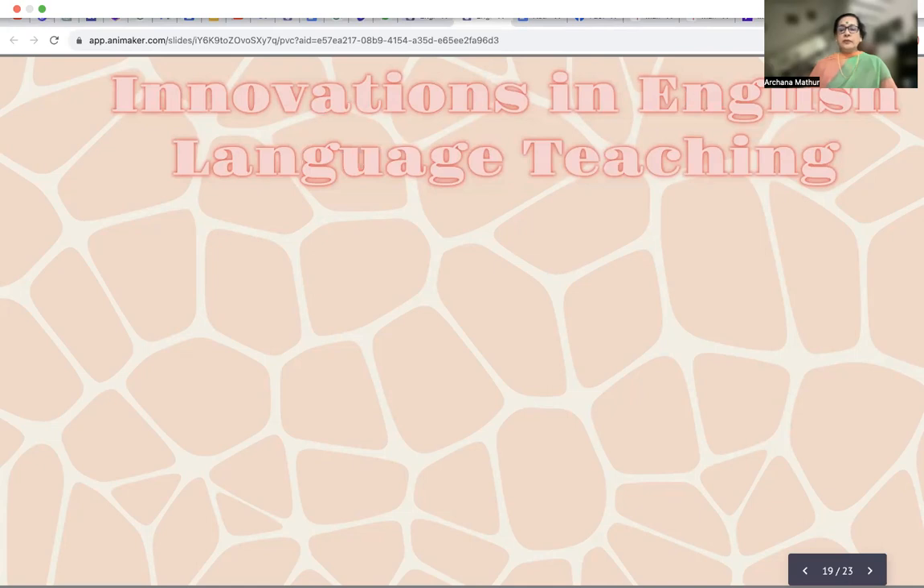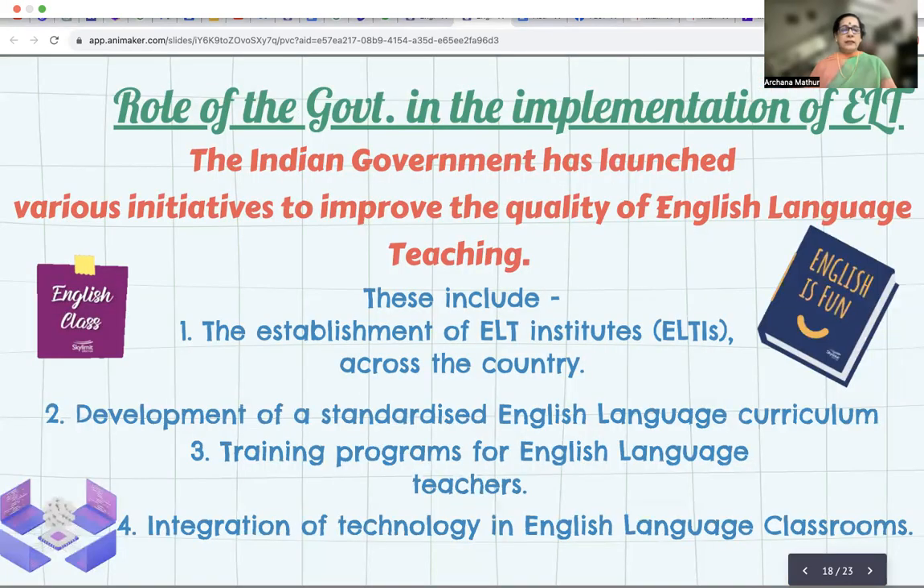Innovations in English language teaching. And also before this, when I was on the last slide, there is an organization called the Rashtriya Madhyamik Shiksha Abhiyan. This is a step forward in the direction of ELT. So this is a government initiative that aims at enhancing the quality of English language teaching in government schools through teacher training and capacity building programs.